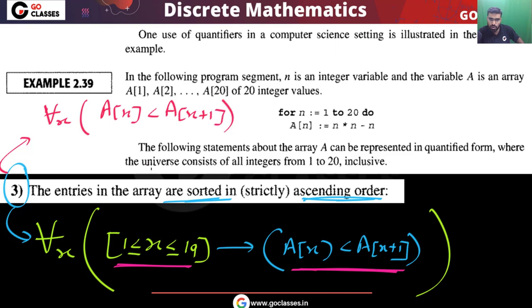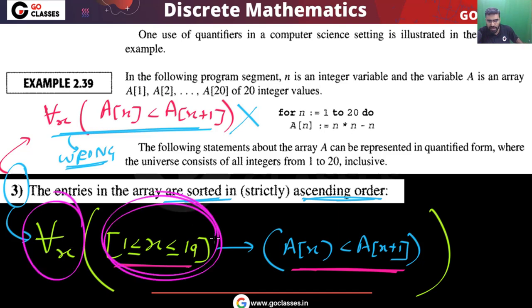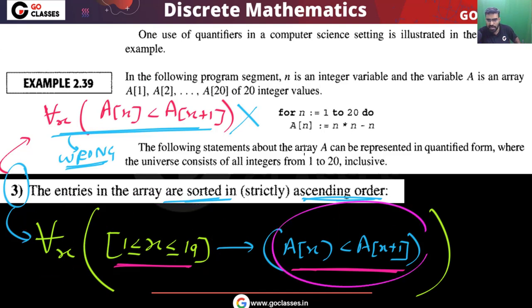If you have written this answer, then this answer is wrong. Why is this answer wrong? I told you, because in this answer you can notice a20 is less than a21, but we don't have a21 in the array. We don't have the entry a21. A21 is an invalid entry. So that is the reason this answer is wrong. And finally your correct answer will be: for all x, if x is in this range, then ax is less than ax plus 1.